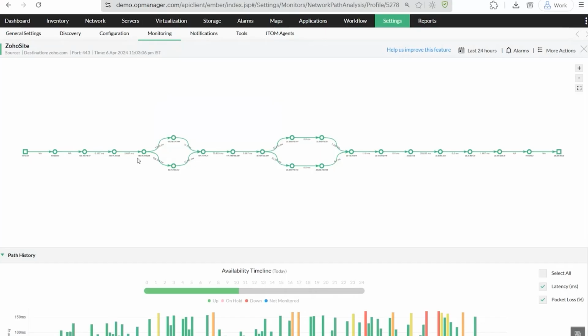Here you can just tap on the first path and you can see what the latency is and what the packet loss is. For each and every hop, you can get the complete details, so this will be helpful for you to analyze where the packet is getting dropped, in which hop it is getting dropped, and you can take corrective actions out of it.